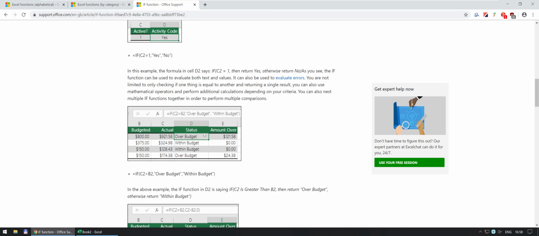So making it slightly more complicated, you could look at things like you have a budget and you have actual spendings, and you want to see if something is under the budget or within the budget or over the budget. And if you look at what Microsoft has here, you can see your statement would be C2 is bigger than B2. And if that statement is true, you would say over budget. If the statement is false, then it's within budget. And again, that's your statement that gets evaluated. That's your true, and that's your false action.